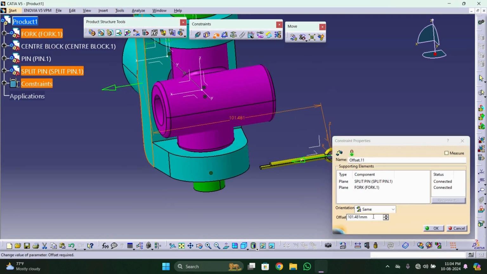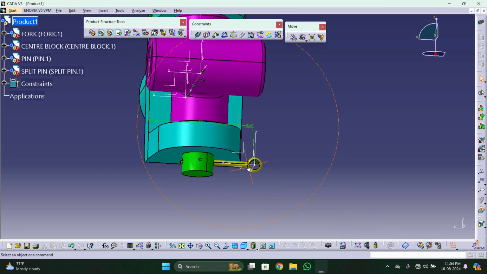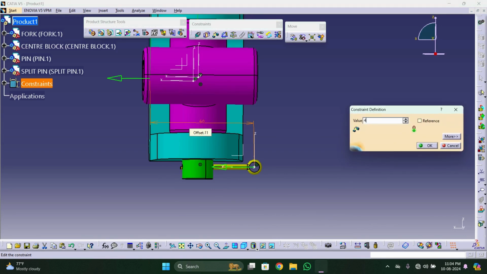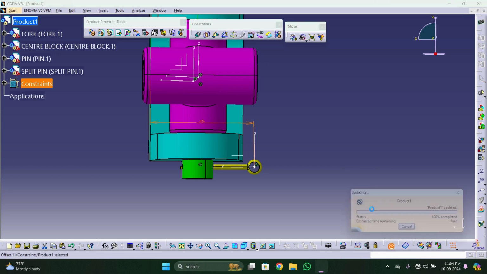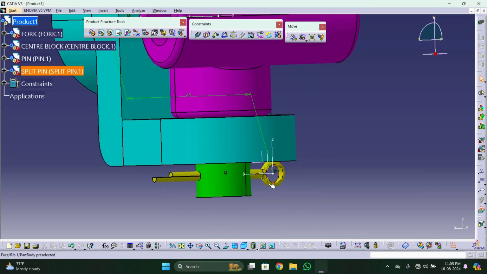Let's make some dimension between these. I'll give some 60 and make it update. As you can see here, this pin should still be inserted inside. I'll make it here some 45. Let me check with this distance. Yes, enough for this.